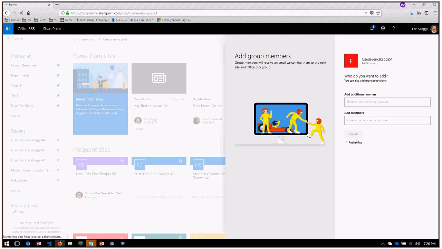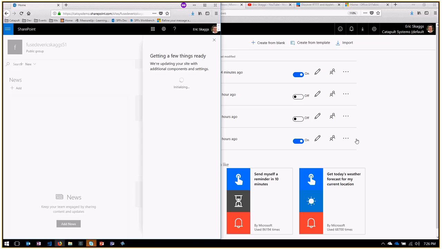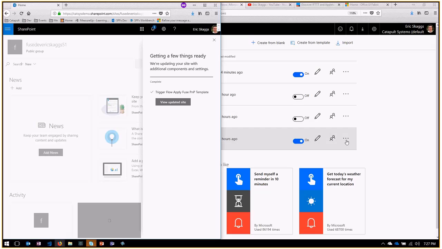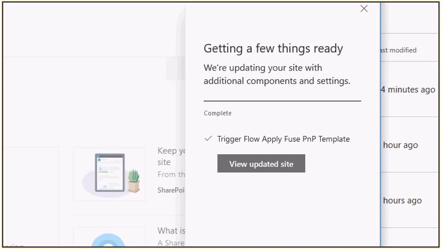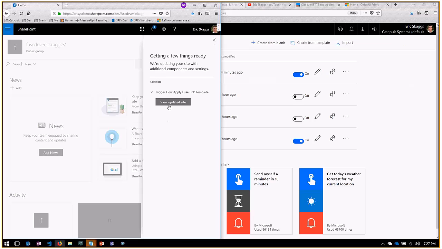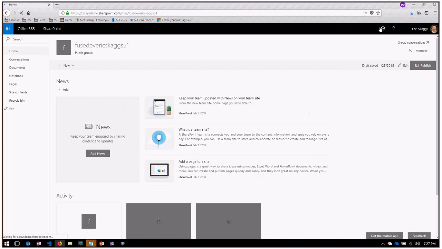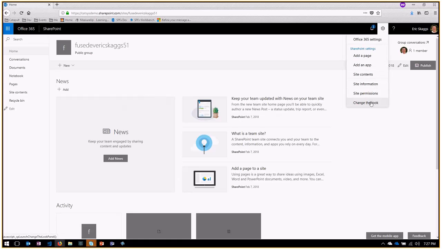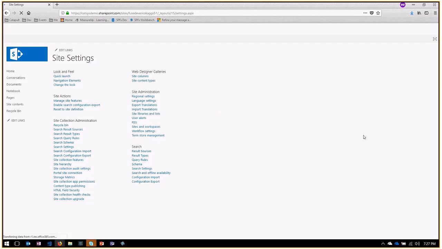See if we get our panel this time. Ah, look at that. Getting a few things ready. View, oh, trigger flow. Look at that. Trigger a flow called Apply Fuse PnP Template. So what does that mean? Well, I've got some stuff out in Azure. Let's view the updated site. I don't believe it'll have a theme applied to it, but there's something running in the cloud right now that should be adding columns and content types and failing elsewhere.